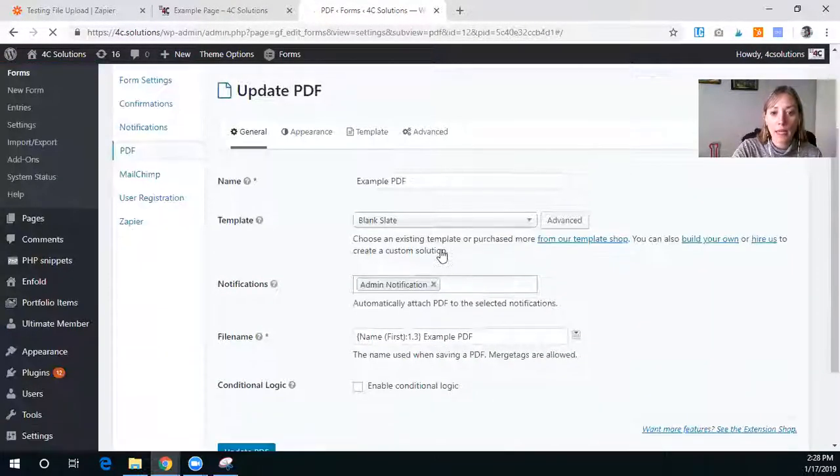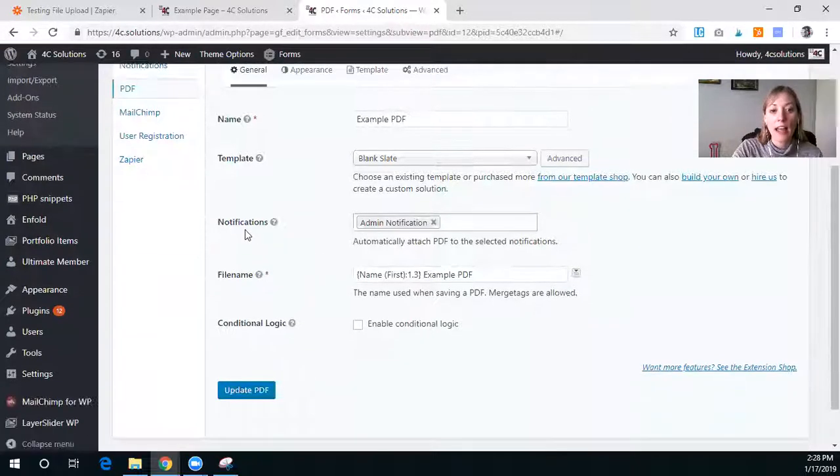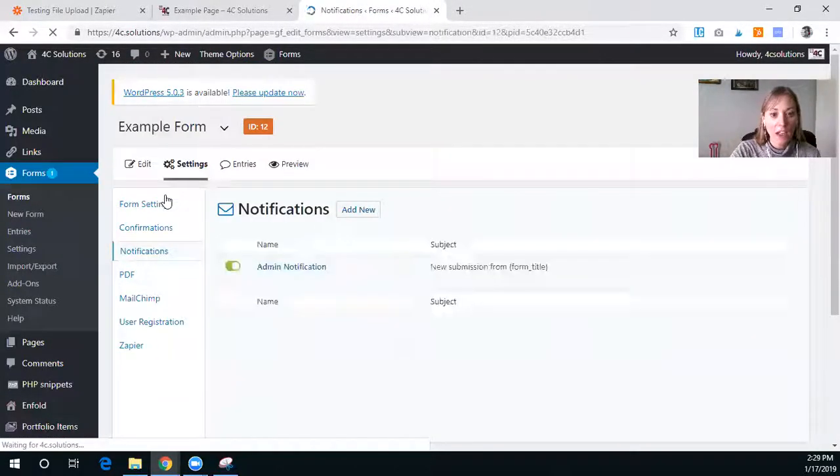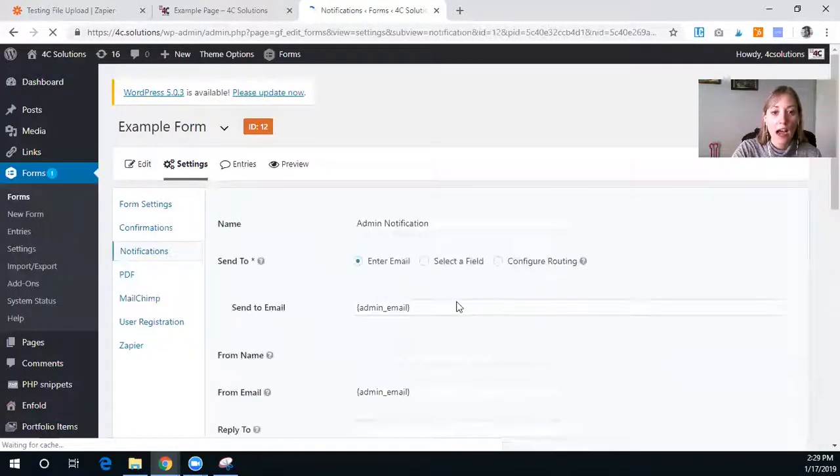You name the PDF, select the template, and then say which notification you want it to go to. So here, the admin notification. You also can then create a custom name for that file. So we wanted it just to be the first name of the form fill and then example PDF. You can double check the notification settings here as well. And so we just have the admin notification, and it goes to the admin email address.